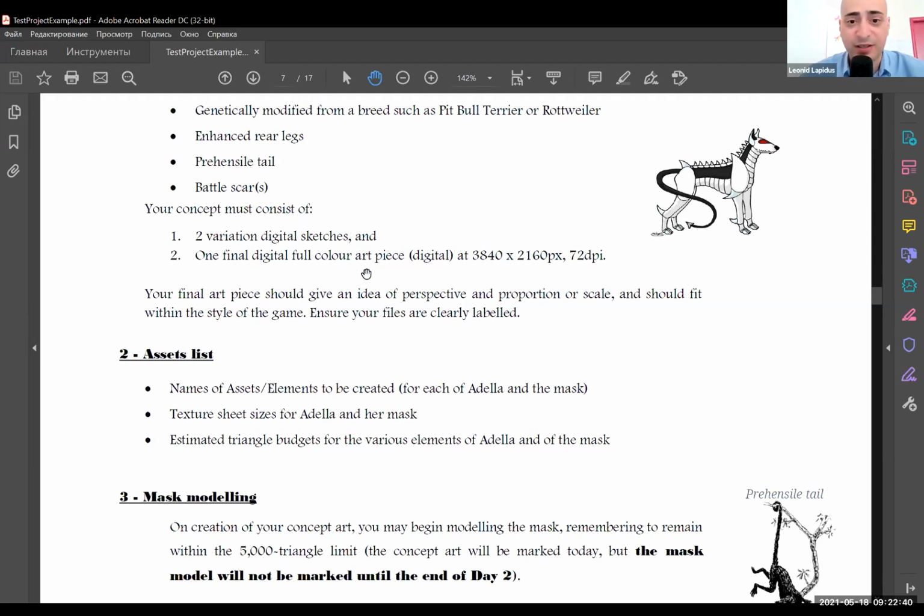Okay, we have a requirement: the page size in Photoshop and DPI. And the final concept art should give an idea of perspective and proportion of scale.